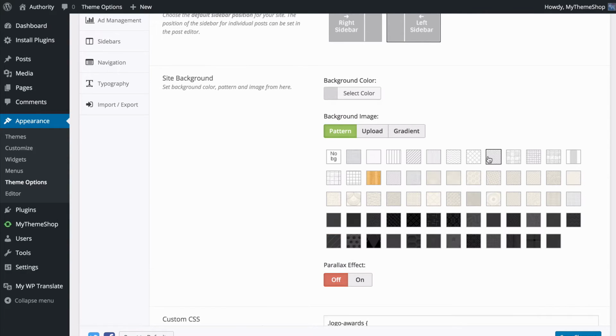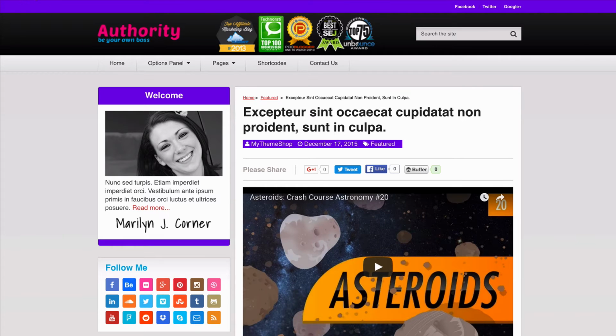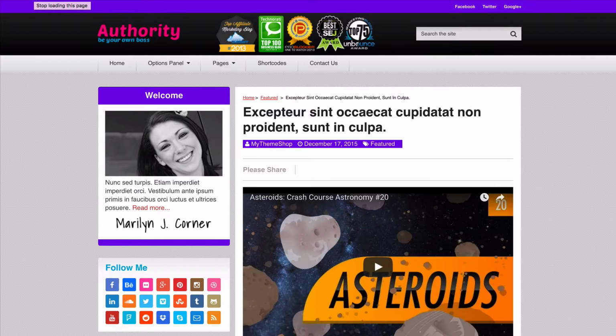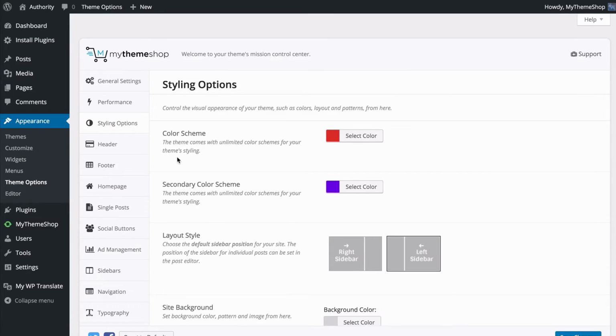I'm just going to set this to pattern, so if we save those changes and then refresh the site, you'll see the background change to have that nice pattern displaying. And you can just see that displaying, a nice subtle background pattern there.